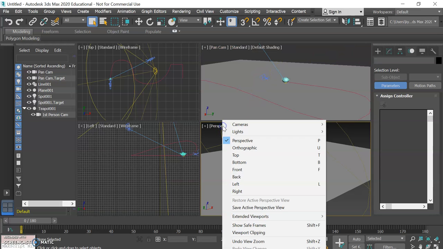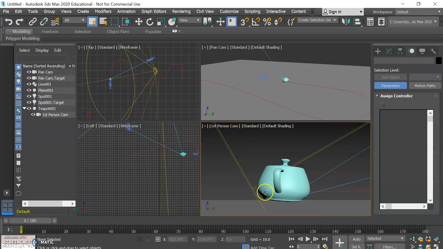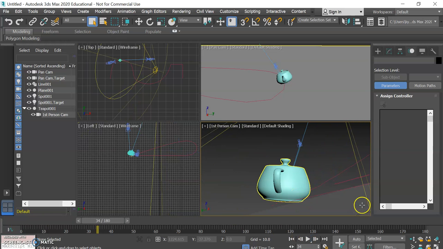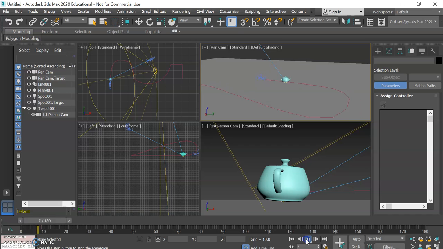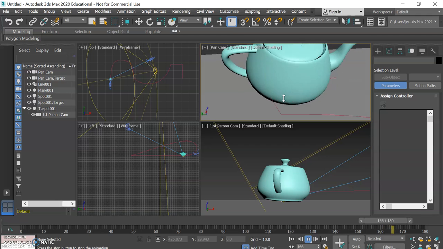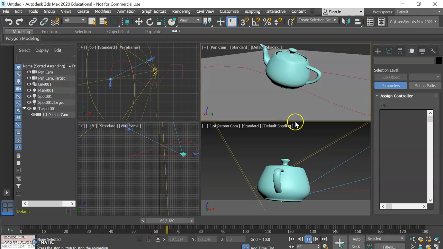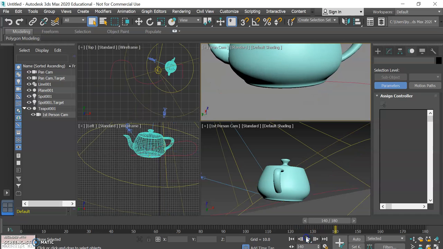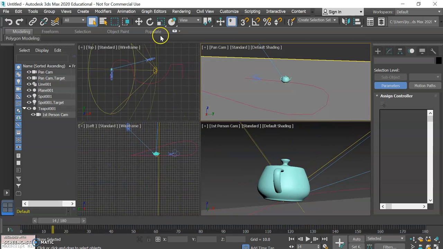And actually, we could get really fancy by switching one viewport to the first person camera and one to the second. It's not going to play them both at the same time because it will only play back one at a time. But there's our first person camera, and let's watch what our pan camera looks like when we play it. All right, so it looks like it's really zoomed in at the end, and let's take a look at why that is. Because at the start of the animation, the teapot is actually really far away from our camera, so it's kind of a wide angle shot.